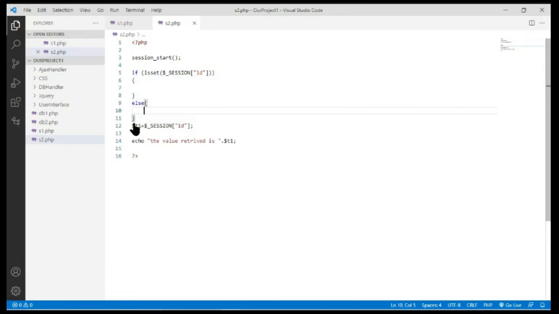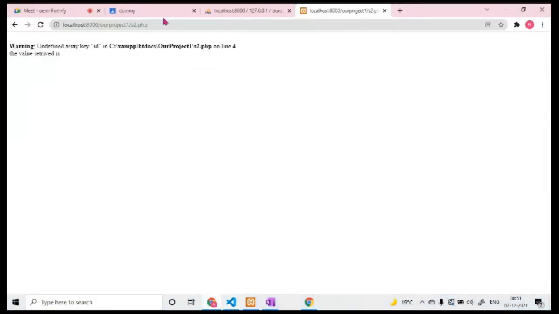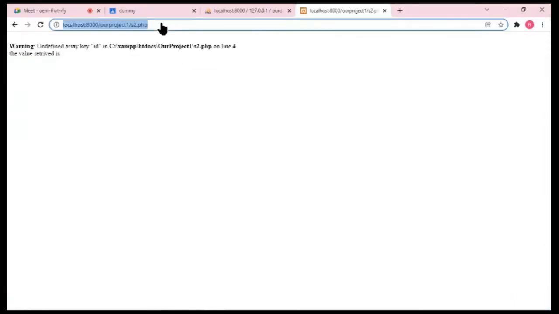Now if it is set, then we want to retrieve the value stored in that particular variable, and then display the value of the variable. And if it is not set, then we want to display another message, like for example, I'm simply writing the value is not set. Okay, this is the message that will come. And then let's refresh this page and see what happens. I'm refreshing this page. Now it is saying that the value is not set. The warning message is gone. It means what?